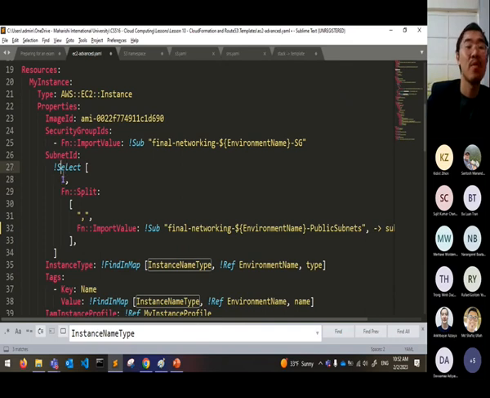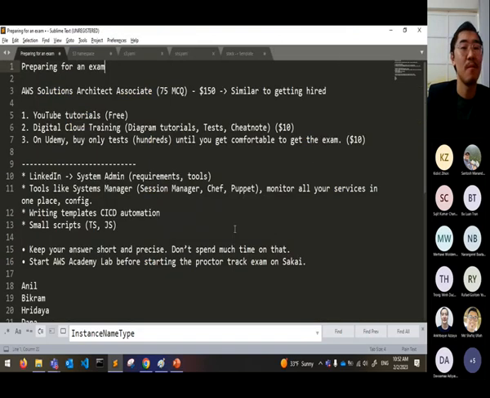And like 1, 2, 3, 4, 5, 6, 7, 8. 8 lines of code. If you do it in JavaScript, you can write it in one line, right? Much easier. That's why people prefer using the SDK. That's all.